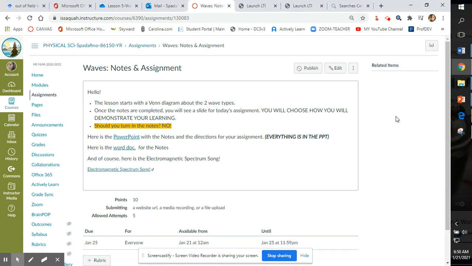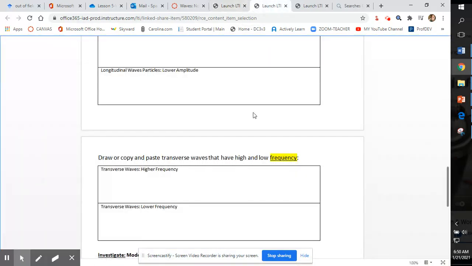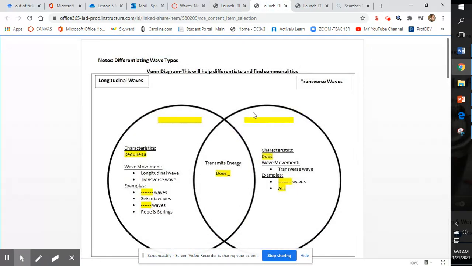Everything, the notes and the assignment, is in the PowerPoint for you to follow. I didn't put it on separate pages, so simply click. Everything is hyperlinked. It will take you directly to, boom, there's the PowerPoint. It's very nice. And then, of course, you have your Word documents. I already had that open.